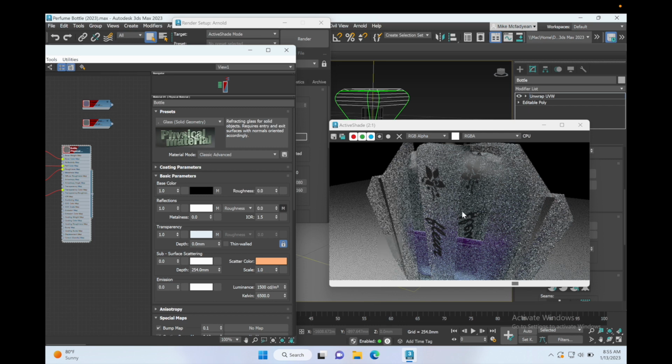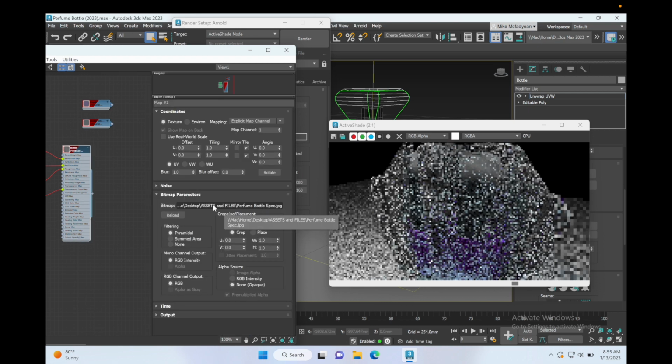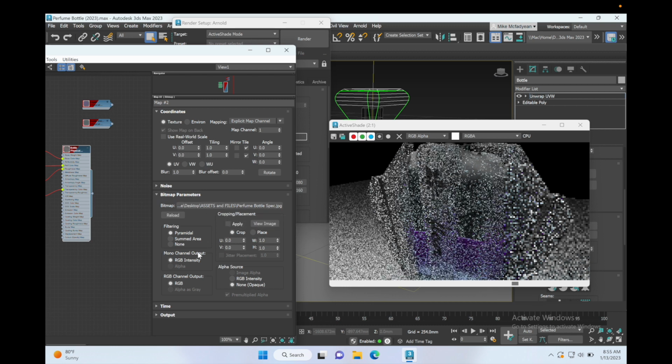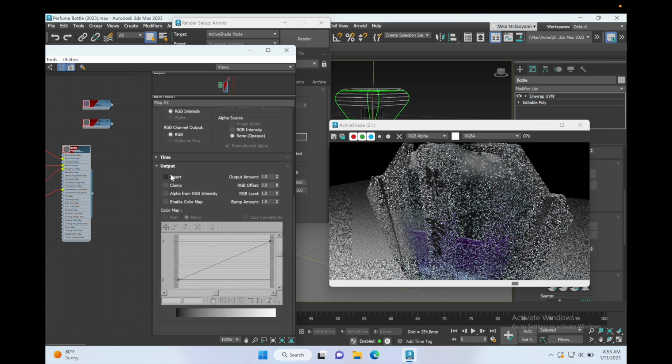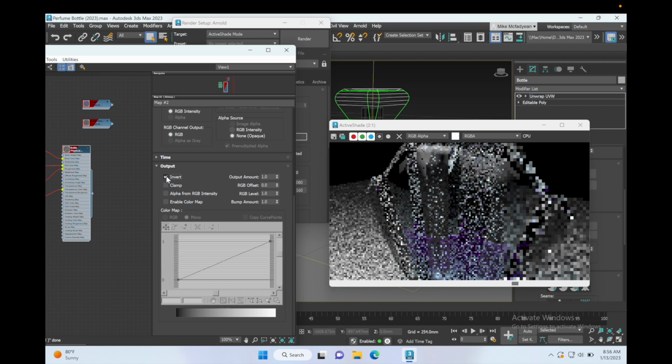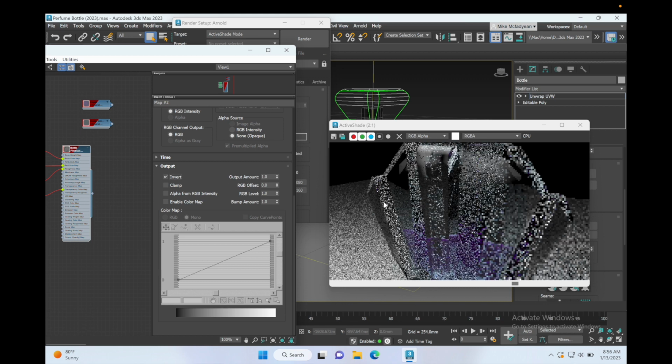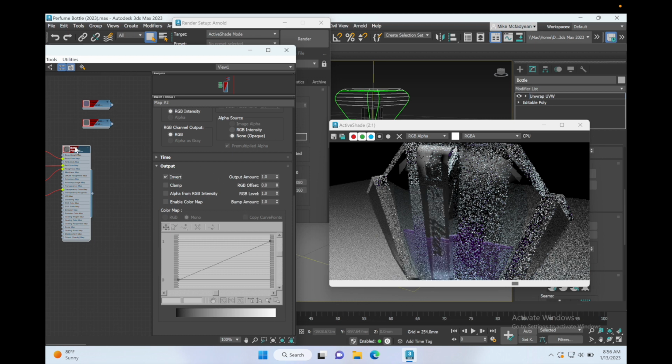I think I wanted it the other way around, so I need to invert this map. So I'm just going to click on any one of these, go to the map, here it is, and go down to output and choose invert. So now it's the opposite way around. These parts are more matte, these parts are more transparent. Okay, I'm happy with that.